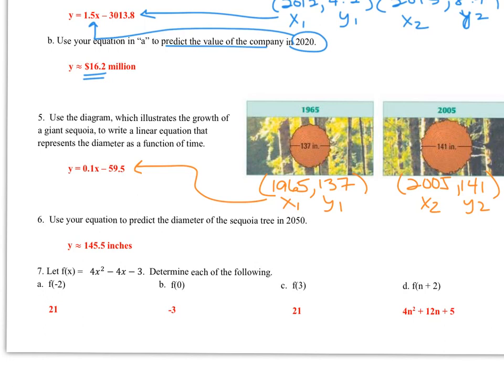And then use your equation to predict the sequoia tree in 2050. Plug that in for x, and that should be the approximate diameter for trees based on that linear model. Number 7, just give you a function determining each of the following. The number that's in the parenthesis, that's what x should equal. So you just plug it in here and simplify, and you should get 21.